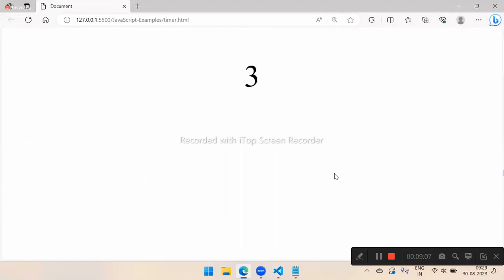Now the question is, what happened to 1 and 2? Are they executed? Yes. Are they printed? Yes. You cannot see that. It is so fast that your eye cannot catch it.